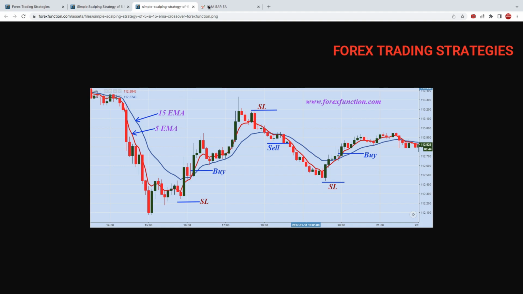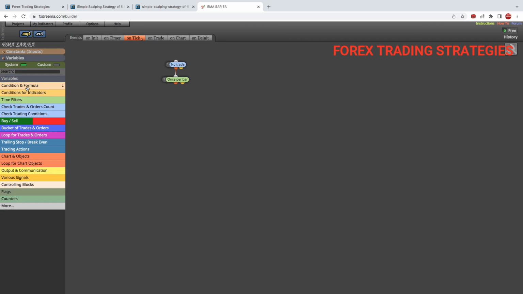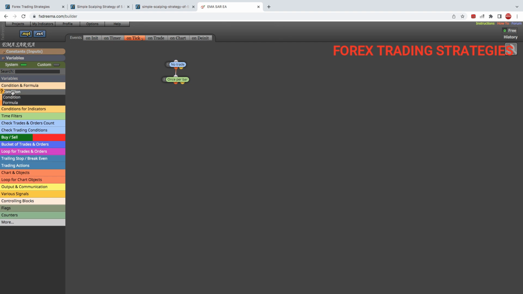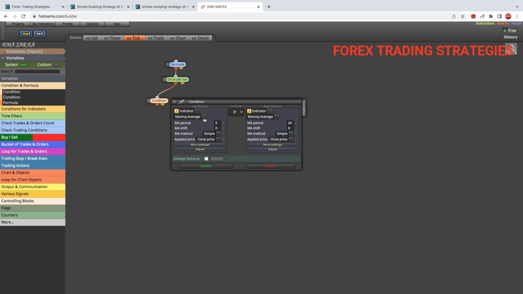So the first thing, we are going to go here to where it says condition and formula. Then we're going to go to condition and drag this block over here, and we are going to link it like that. It's just a normal mouse click, and we're going to double click and go in there, and we're going to choose moving average.